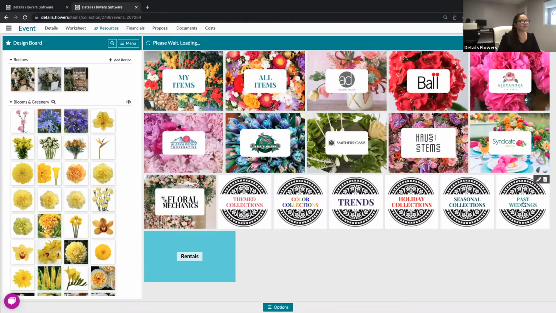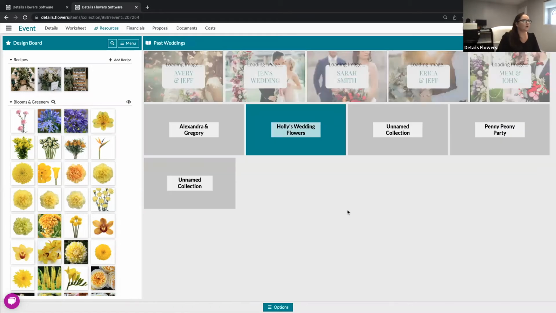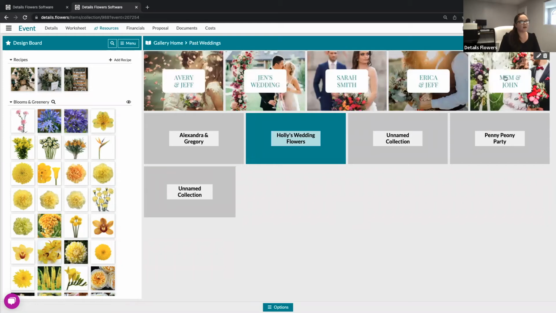So going into my past events here, we've got all of my different past weddings. The ones here at the top are photos from the actual events. I would recommend that after you do the event, get with the photographer and get a photo of those arrangements, so you have a nice clear picture. Then if you're coming in here with your client to select items for an event, you can say, oh, this was Avery and Jeff's wedding, or this is Jen's wedding, and they can get a look into what their event is going to look like based on what they've told you.